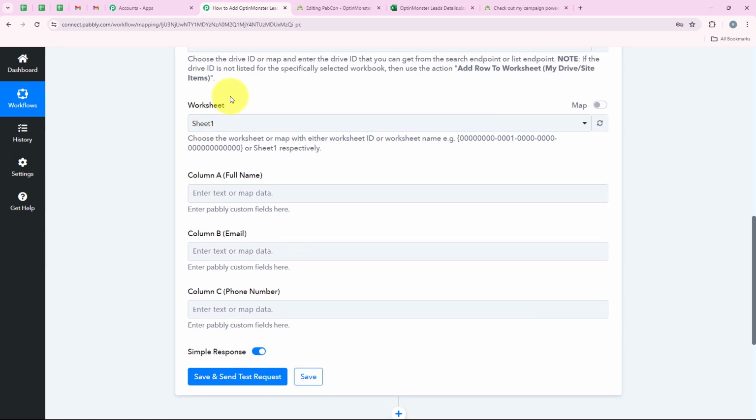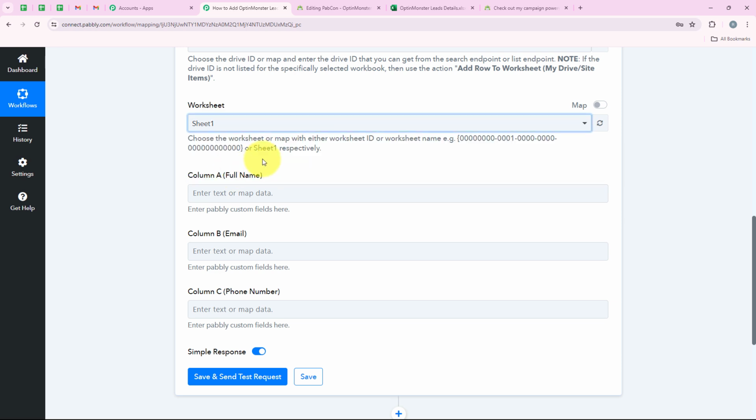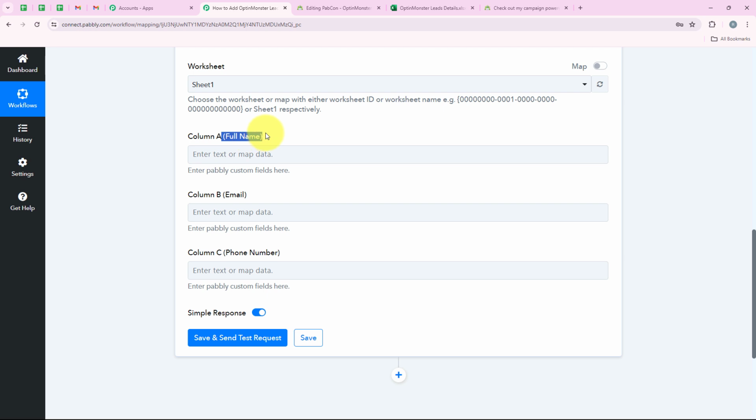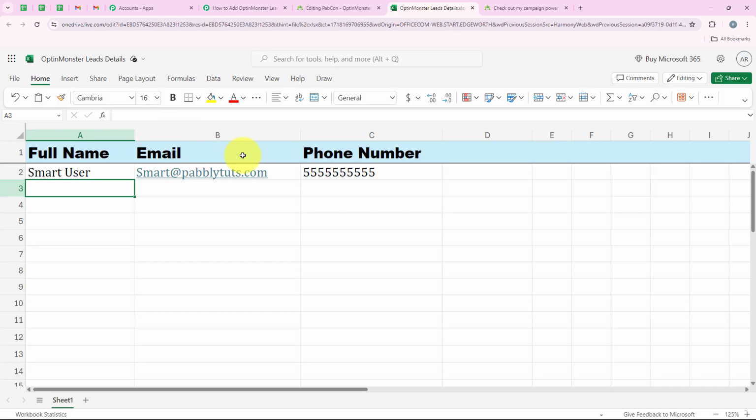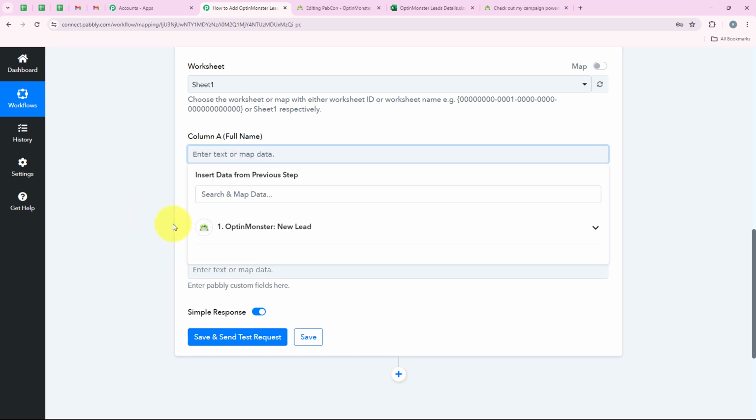It is asking me for the worksheet. So as you know that I have only a single sheet in my workbook, so I'm going to select the same. And now it is asking me for the full name, email and phone number. So over here you can see that these are the same details I have entered in my Microsoft Excel. So that's why it is asking me for the same. So I'm going to map it. Mapping is a method by Pabbly which means inserting the data from the previous step. And as you know, our previous step was the trigger step where we selected OptinMonster as a trigger application. So we are going to map the details from the response of our trigger application only.